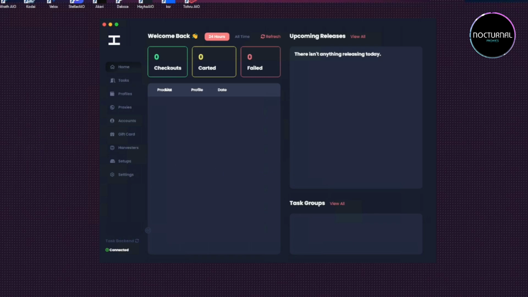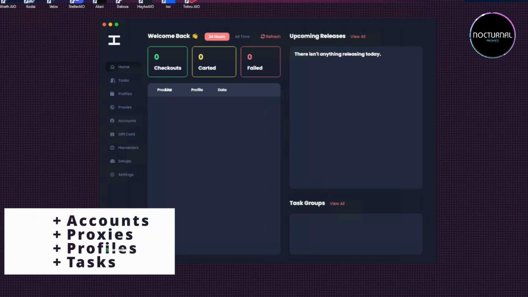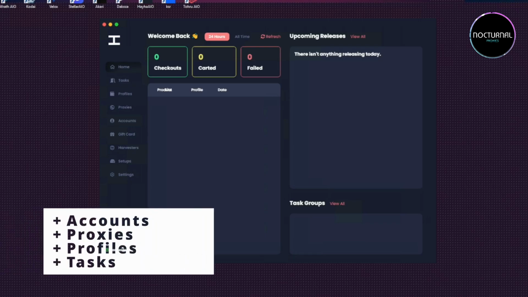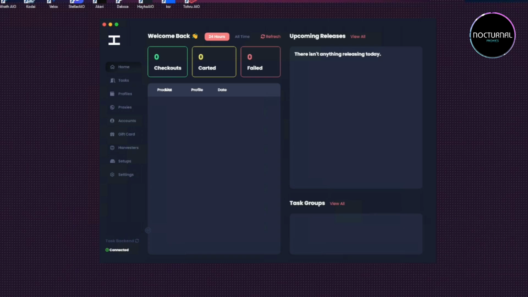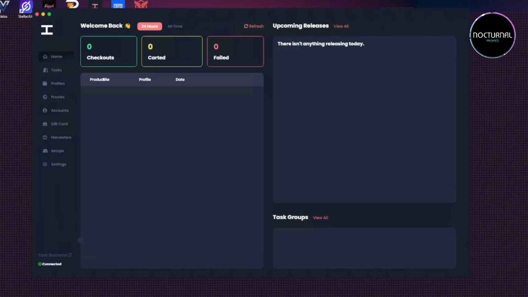Some of the key aspects of this bot that we'll be going over today are accounts, proxies, profiles, and task creation. Now, there are some unique aspects of this bot specifically that I'll be going over later in this video. Now, jumping into this, we're going to go over the accounts tab.